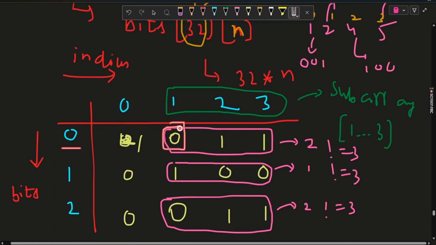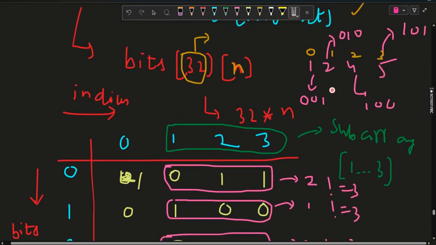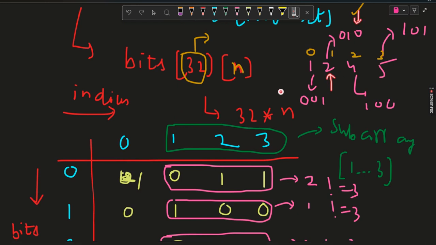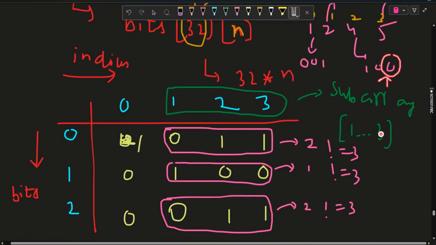This cell will store the information whether this zeroth bit is set at first index or not. So first index we are having 2, and zeroth bit is not set in 2, so it should be 0, right? So let's now talk about this cell 0 comma 2. So let's see whether this zeroth bit is set in second element at second index or not. So again, this is not set.